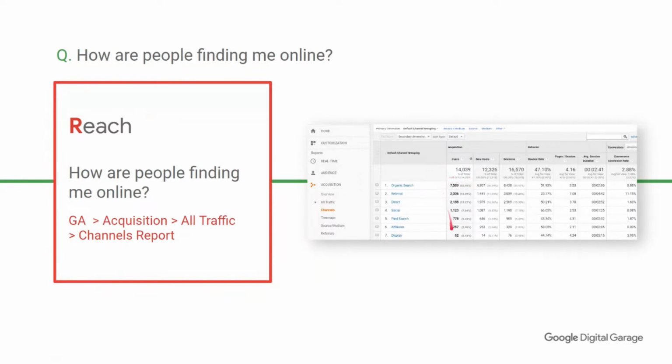Underneath that, we can see how they break down with the different channels. So 7,500 of them came from organic search. 2,188 of them came directly to the website. So they just typed the website's name into their search bar. 1,123 came from social media. 778 came from paid search ads. So we can look at all of that different data, and that's telling you how people are finding you.